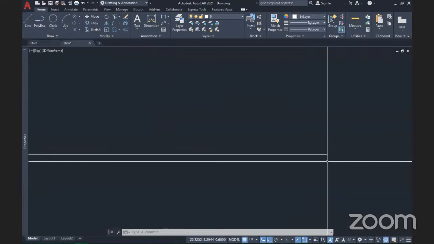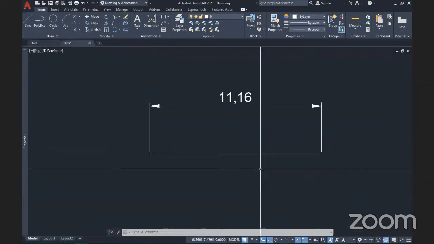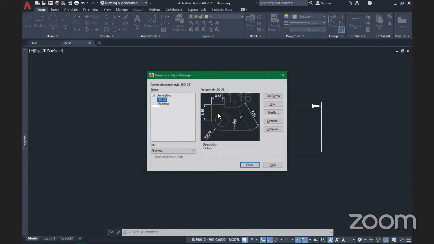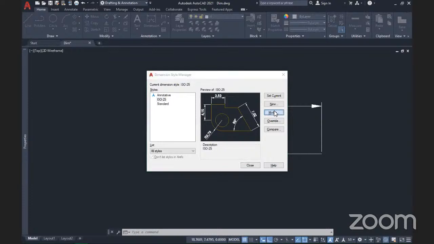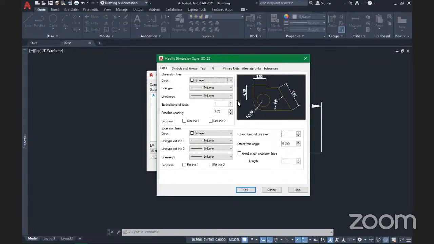They do understand. So now we're continuing. I'm going to dim style, and go back to our style manager, modify. So that is the offset from origin.